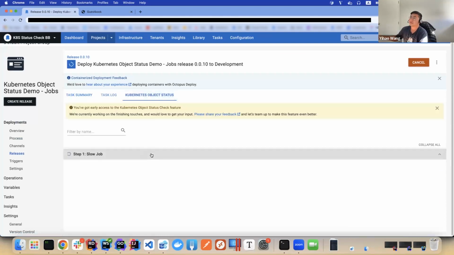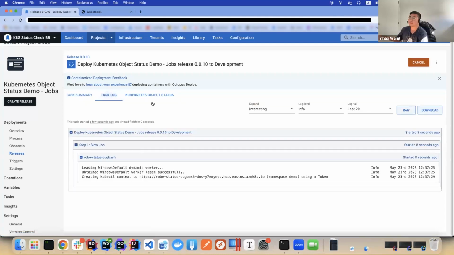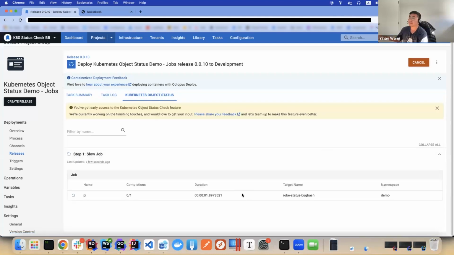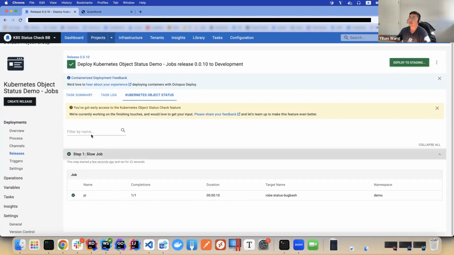I'll go to the status check, and it's running. Just wait a few seconds. You can see the job itself is running, but it's not completing. We're just waiting; the step isn't completed yet. After 10 seconds, pi has been computed successfully in that container, and now the step is successful. So this is the wait for job completion option. That's pretty much all I wanted to demo.